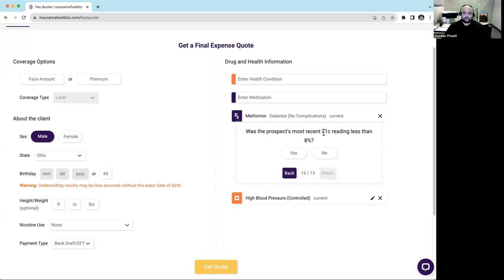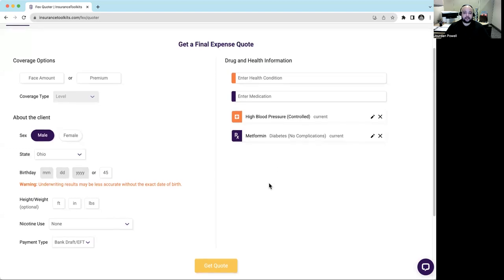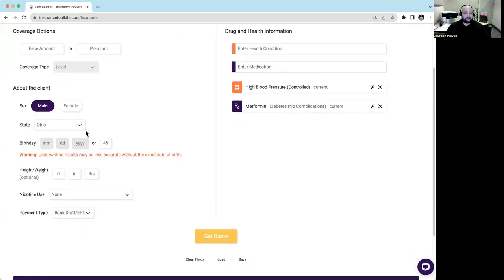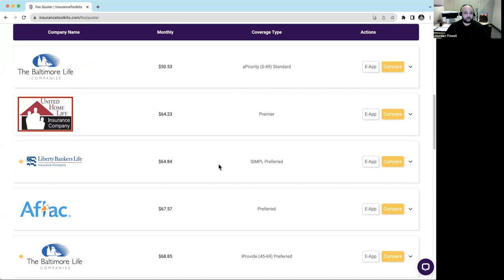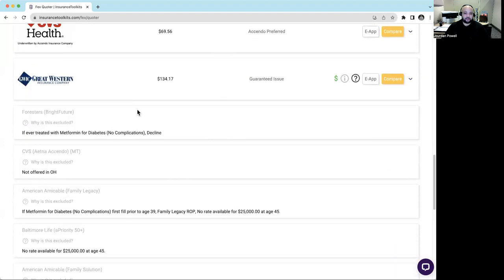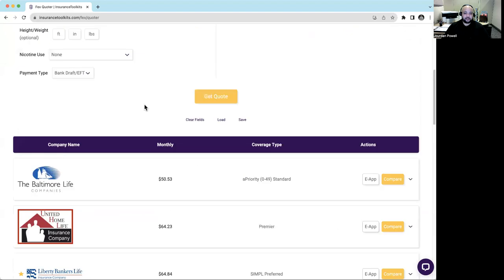So you can just ask them this question: hey, what's your most recent A1C reading? The good healthy range is like a 7.8 or somewhere under 8%. So we're going to put yes to that. Now we'll come down here, hit the green button, and put in get quote. So now what happens is it pops up all the companies that you have a contract with, or that you can submit an application with to get this person approved.